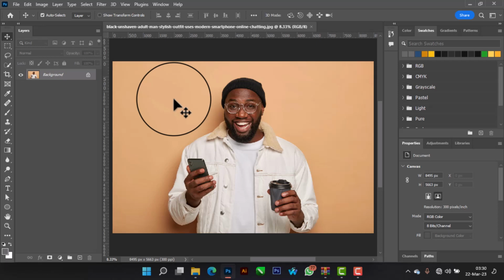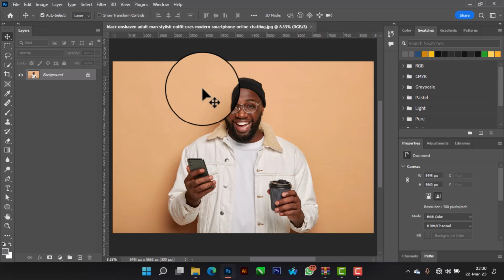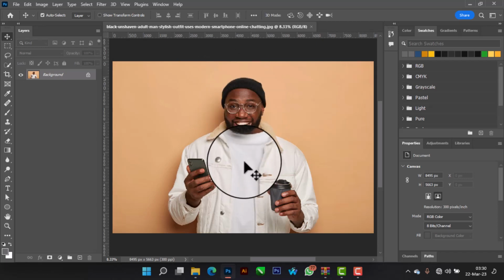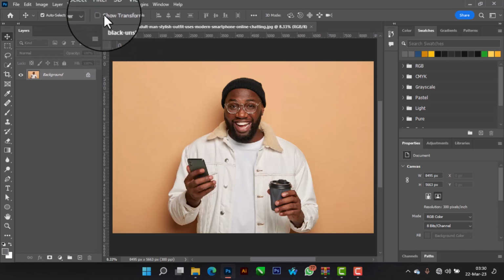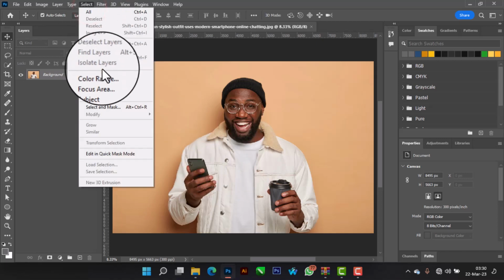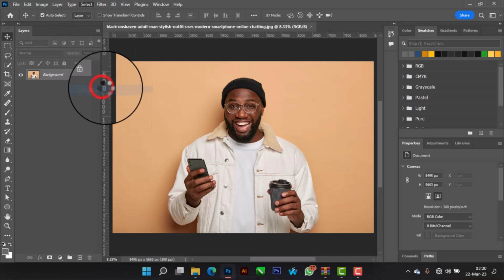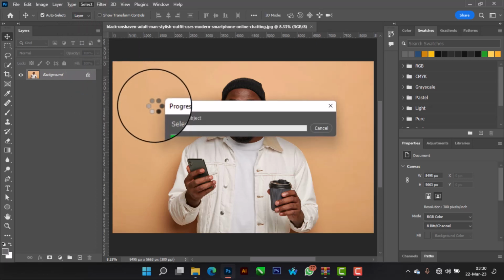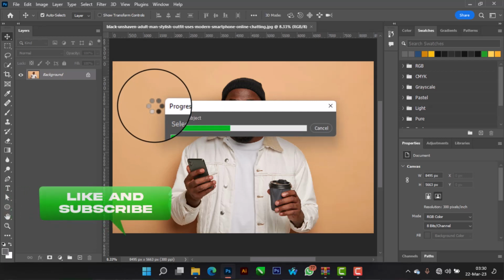Alright, so first thing we're gonna do is to make a selection of our subject, which is this man right here. So in order to do that the easy way, we'll come over to select and we'll click on subjects. Okay. So now we'll just sit back and relax and wait for the AI to make the selection for us.